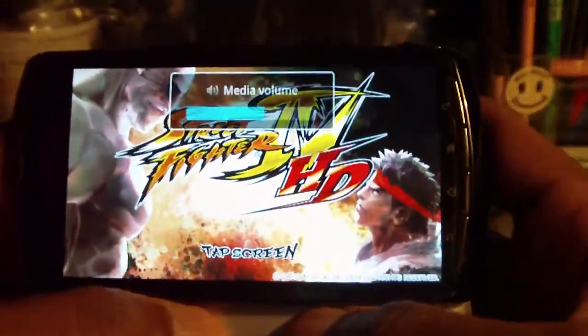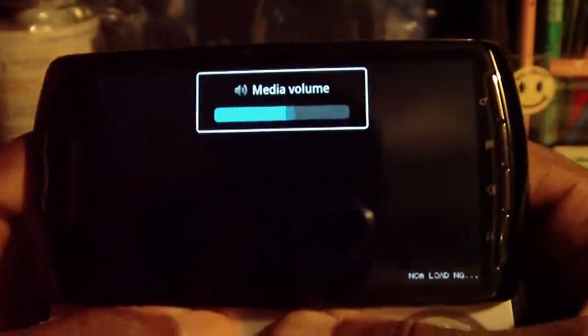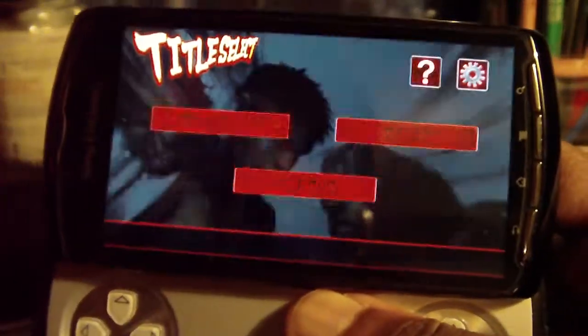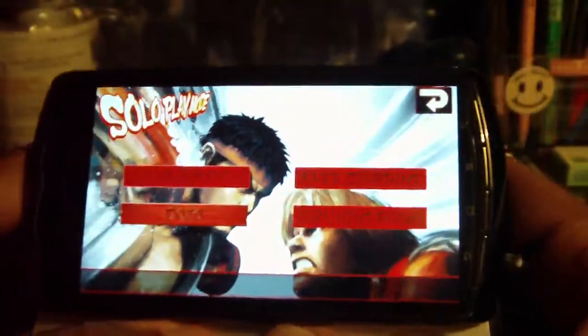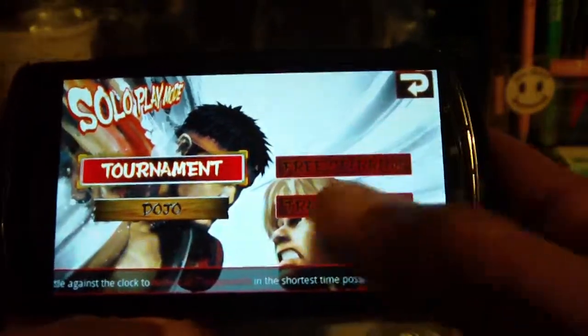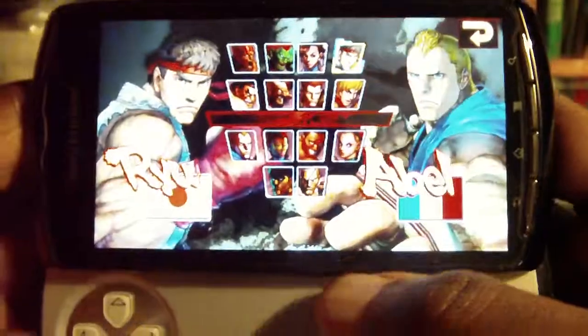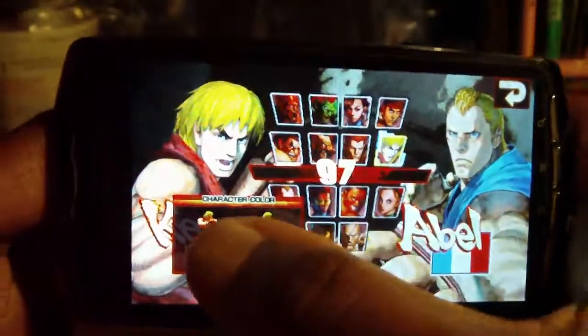Now, I posted another video of Street Fighter 4 on the Xperia Play, which was actually being played via OnLive. This one is actually a port to Android from iPhone, which is just extended to fit on the larger screens. So let's just hop into a training match.